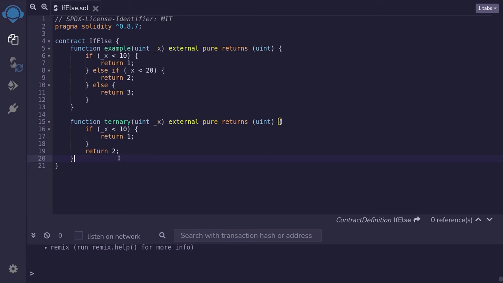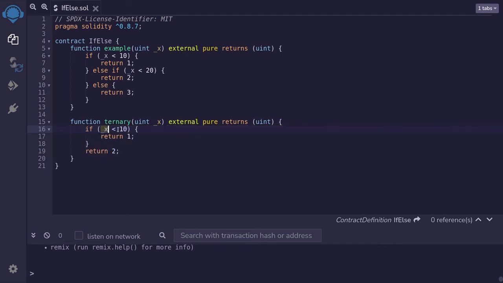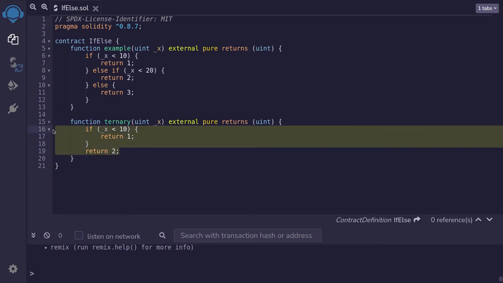Next, I'm going to give you an example of a ternary operator. Here we have an if else statement. If x is less than 10, we return 1, else we return 2. Using the ternary operator, we can write all of this code in one line. Let me show you how.